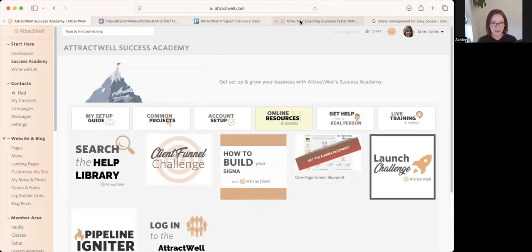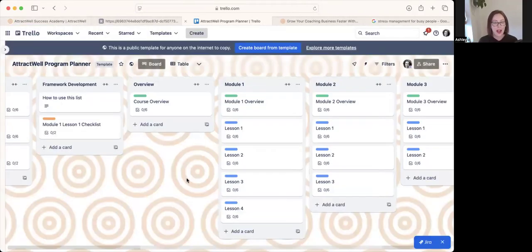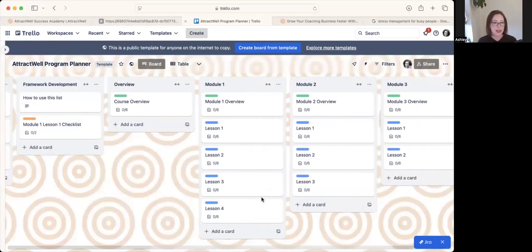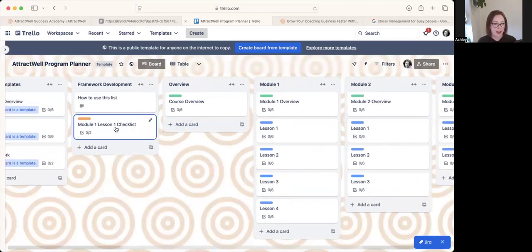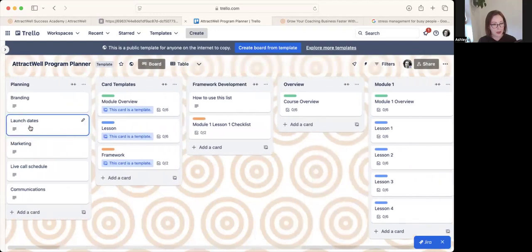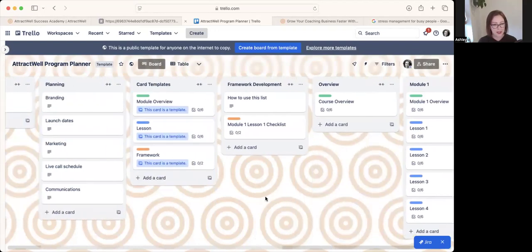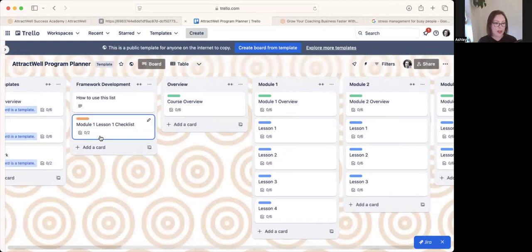All right, let me come back over here. Okay, so yeah, this is how I set this up, right? So once you have decided, you've got your outline together, I do have some templates here in a list. We've got our development for frameworks, and frameworks are going to be visual tools, worksheets, workbooks, etc., that you might use in your course or program. So you've got a list of what you'll be building here.